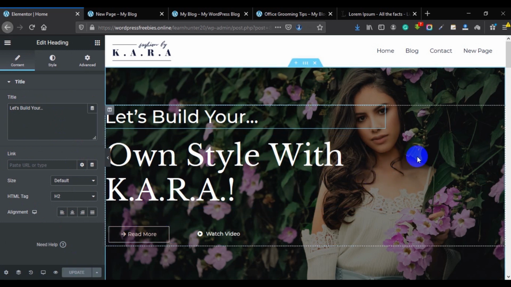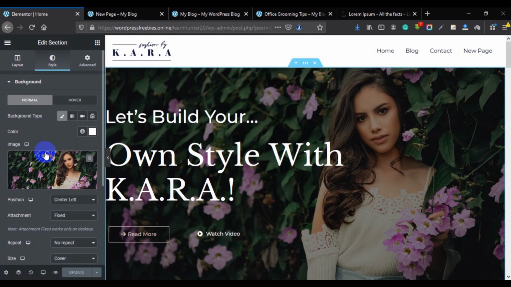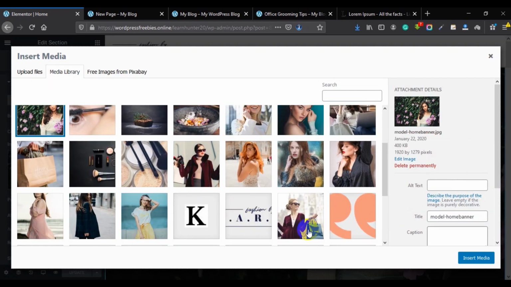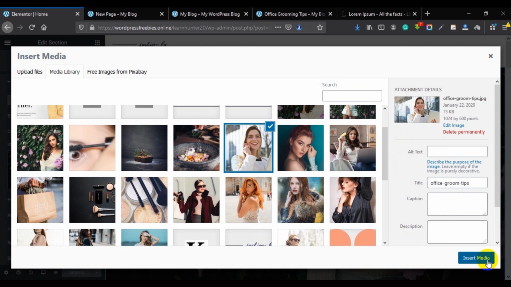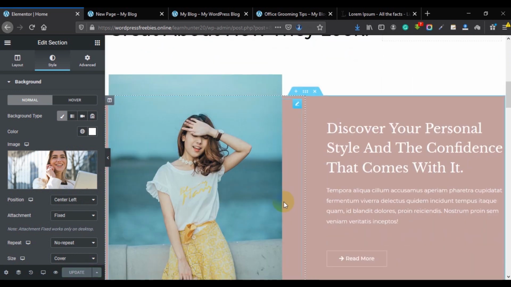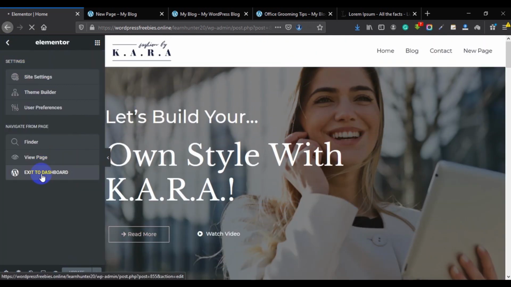And if you want to change these background images, then click on this, and you can see that at the left hand side we have the option, and from here click on Style, and you can see that we have images right here, okay. And if you want to select another image, then simply click on Choose Image, and you'll be able to select an image from your media library. Suppose I want to choose this image, and then click on Insert Media, you can see that this is how it looks right now, okay. This is also looking nice. And then click on Update. You can easily change any element like this in your website, okay. So simply click on Exit to Dashboard.